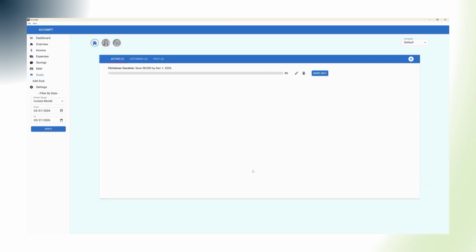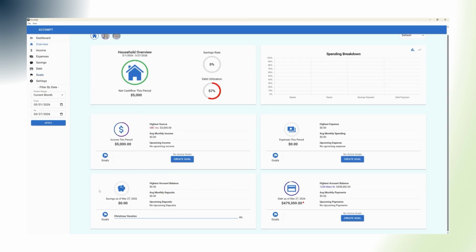You can now view your created goals in the Goals dashboard or the Overview page. From here, you'll be able to track your progress and see your results over time.